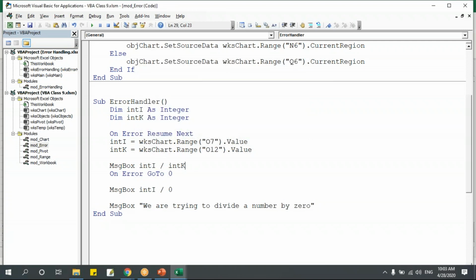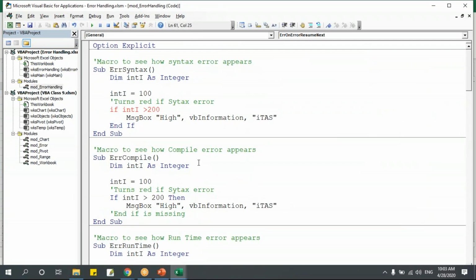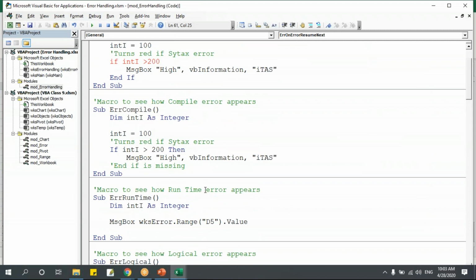So these are some of the error handling techniques. In detail, you can go through all the codes which are given here in a simple way with explanation. Okay, so this is all we have for today's session.